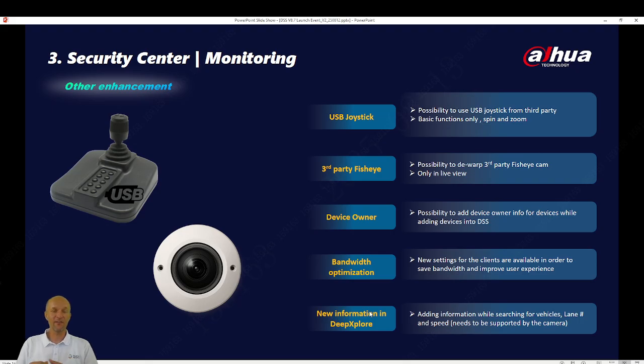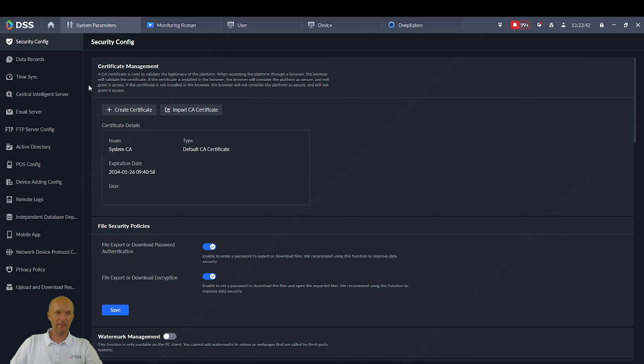We also add the third-party fisheye dewarping and USB joystick. You can now use regular USB joysticks, so also from your flight simulator, you can use the joystick with some basic functions. At the moment, just spinning the PTZ, zoom in, zoom out. Those are the basic functions. So you can add them over there, and using the third-party fisheye.